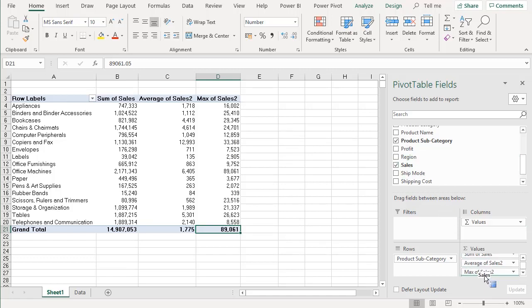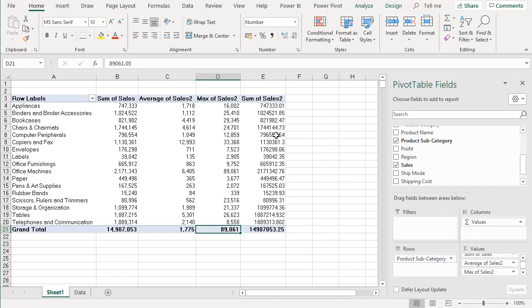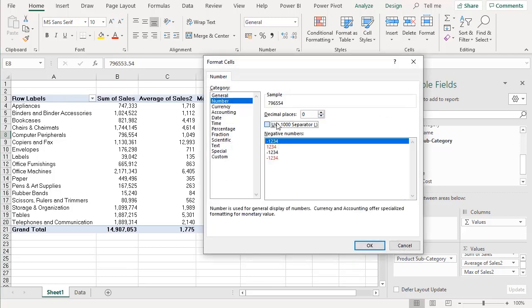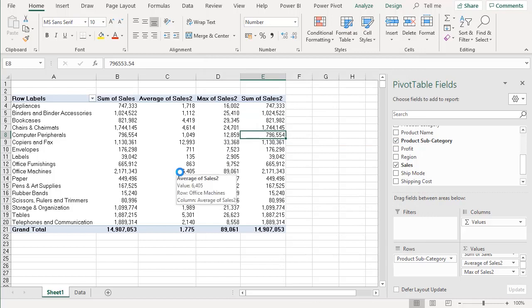So if I take again another sales, I just drag it down and again just number format this quickly, and we're going to say just use 0 decimal places again.